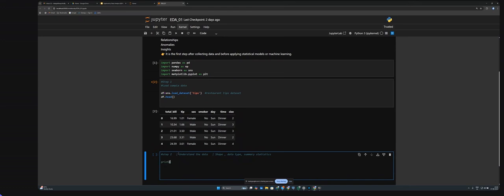Within a print command, you can say df. df is my data frame at the top. Dot shape. It's an attribute, so you will not use brackets here. Second one, I'll say print df dot info. I'll write down the comment also. Then print describe. We have already seen describe. Describe gives you the statistical summary. Describe and info are functions, that's the reason you use open and close brackets, and then finally close it.